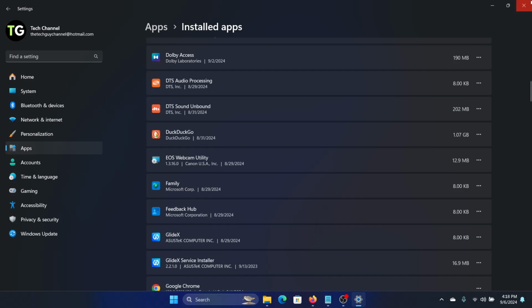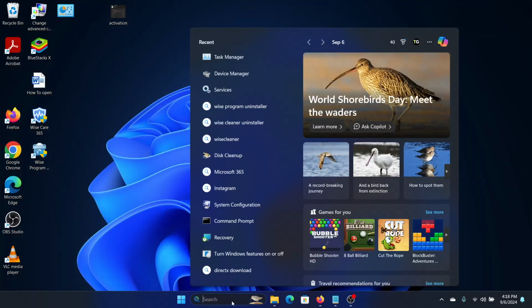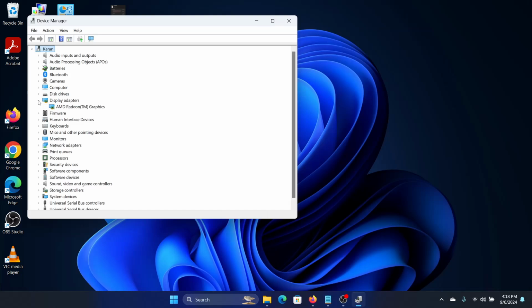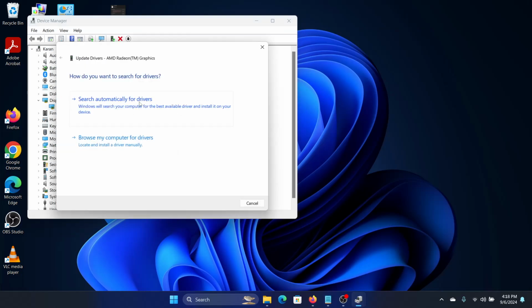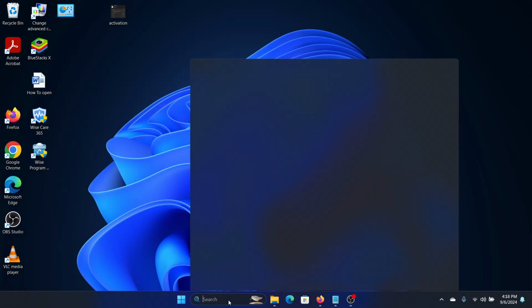Now the next thing we can do is we can run an SFC scan. So, before we do that, we will just update the graphics card driver. So we will go to device manager and we will look for display adapters and we will right click, click on update driver, click on search automatically for drivers, and we have updated the driver. Next, we will do an SFC scan.